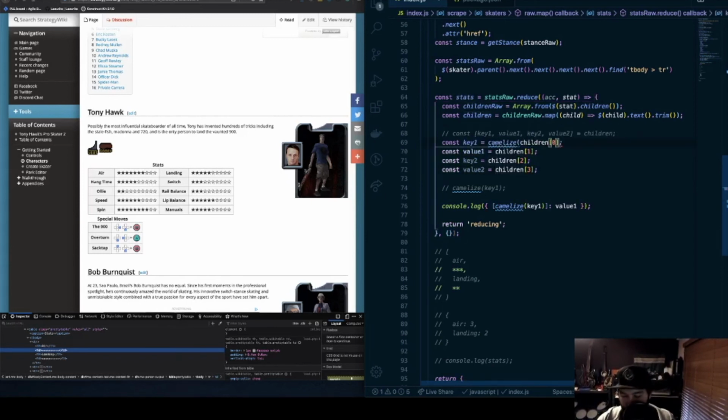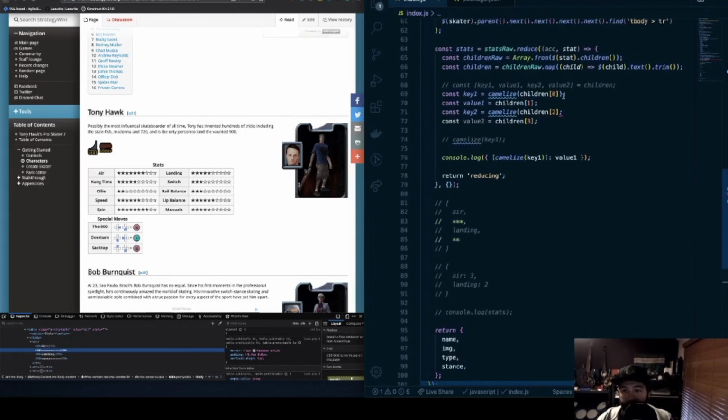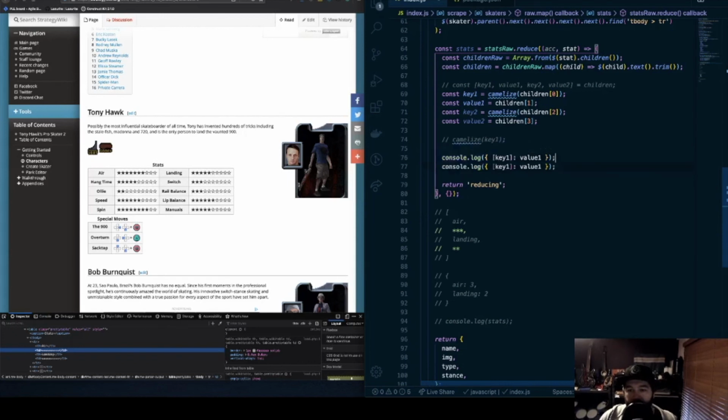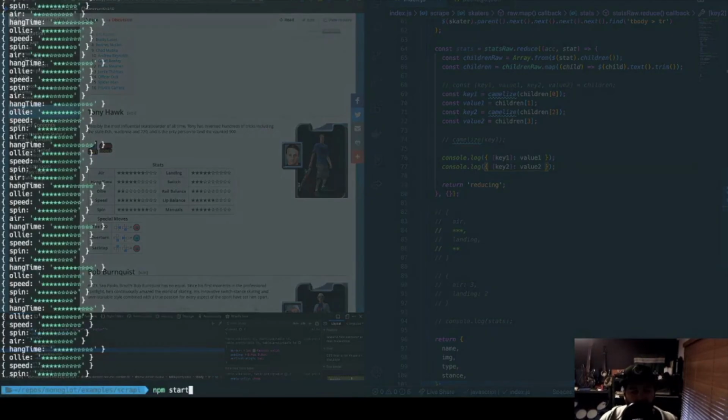Cool. I'm then going to wrap our keys in that camelize function. So it's going to pass that value immediately to camelize, and then we're going to get back the nice camel case version of that string, which we're going to set to our key1 and key2. So again, let's just make sure this is working. I'm going to remove camelize from there, and I might also console log out key2 and value2 just to make sure there's not anything weird going on there.